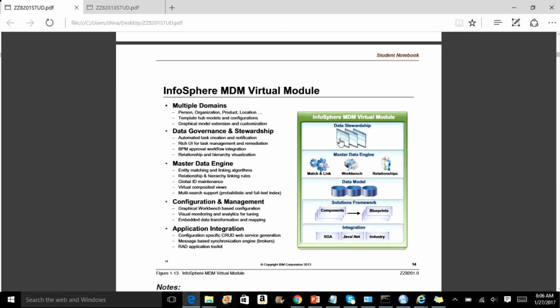Then we have a data stewardship UI. The system can do the deduplication, the matching, or anything up to an extent, but beyond that you need some manual intervention. That kind of work we can manage through the data stewardship UI, which has all the features helpful for us to view the MDM records and search for the MDM records. Then you can deduplicate or merge the records. You can do all the operations using the data stewardship UI.